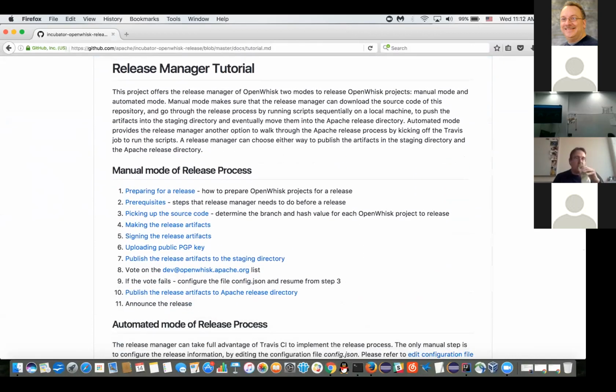As I presented last time, we are targeting to develop two kinds of modes to maintain our OpenWhisk release. One is the manual mode, and the other is the automated mode. Okay, let's start with the manual mode so far.